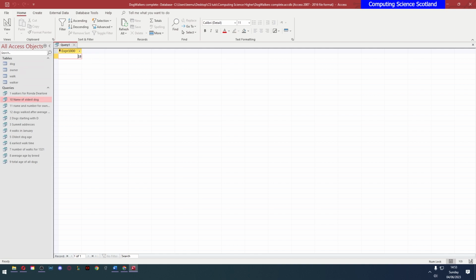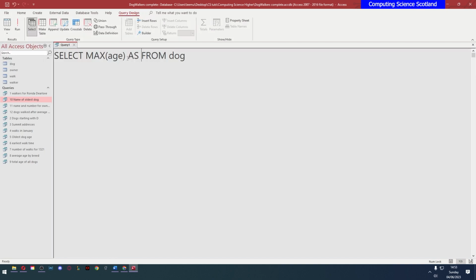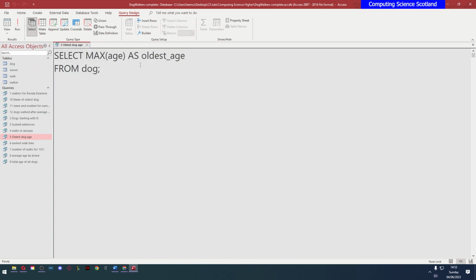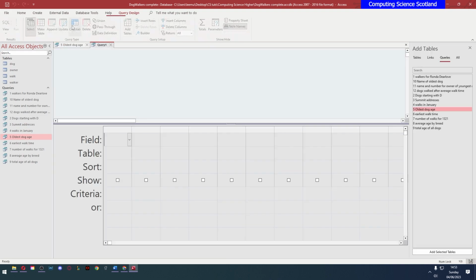It's probably best to use an alias here because EXPR1000 doesn't make much sense. And we'll call it oldest age, something like that. This might ring a bell actually because we did this previously. Oldest dog age finds the max age as oldest age from the dog table. So let's use this query. In order to use the result of this query in another one, we need to create the query.